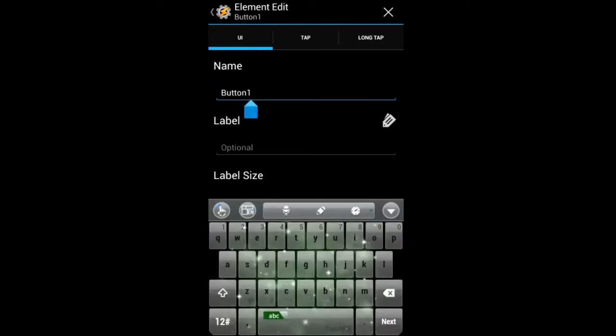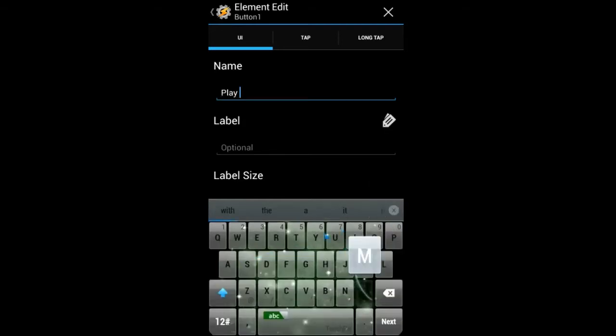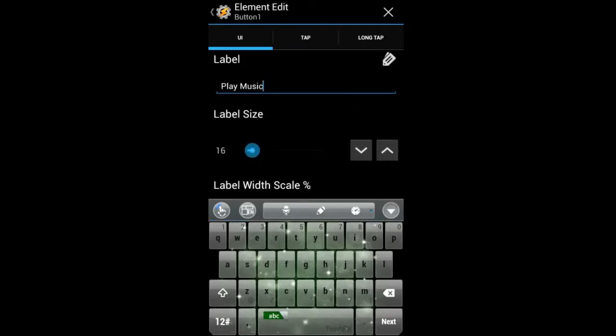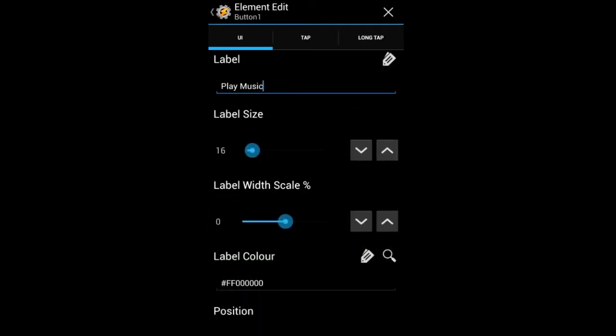Okay, so the first button, this is the name of the button. We're going to name it Play Music, which is Google's music app. And then the label is what you're actually going to see on the menu. We're just going to name it Play Music as well. Okay. And label size, we're not going to mess with that yet. I'm going to show you how we can come back and edit it.